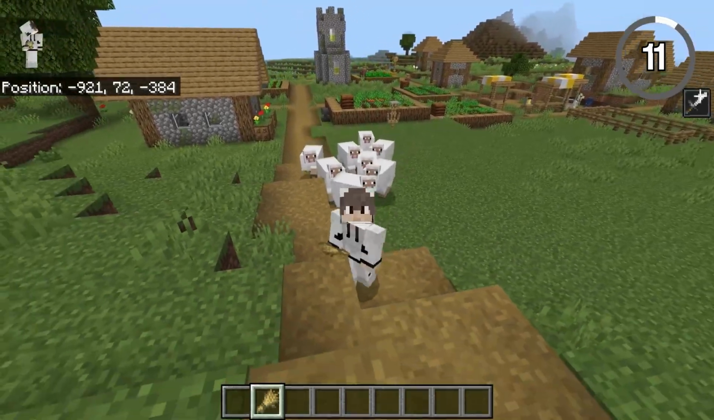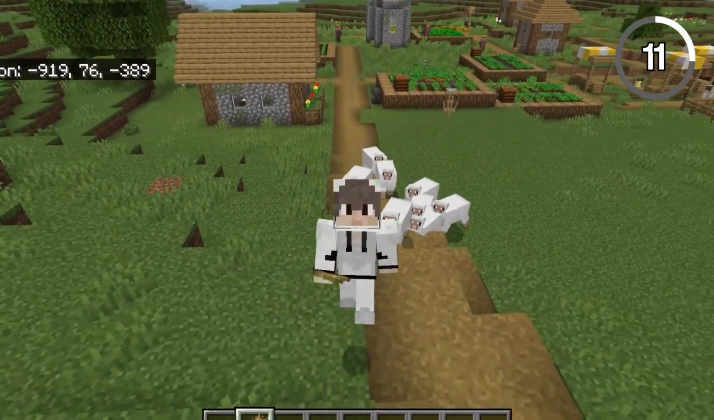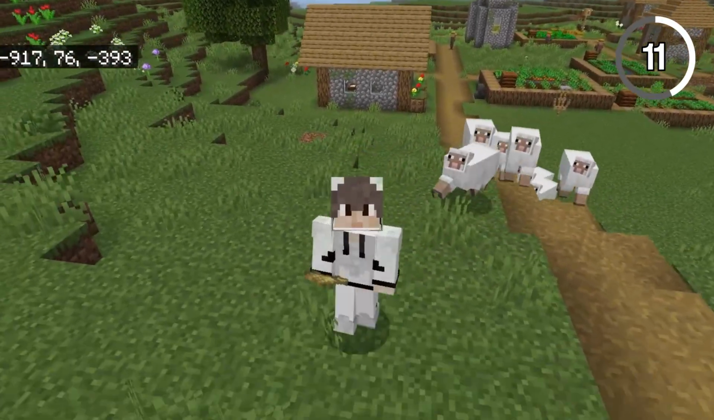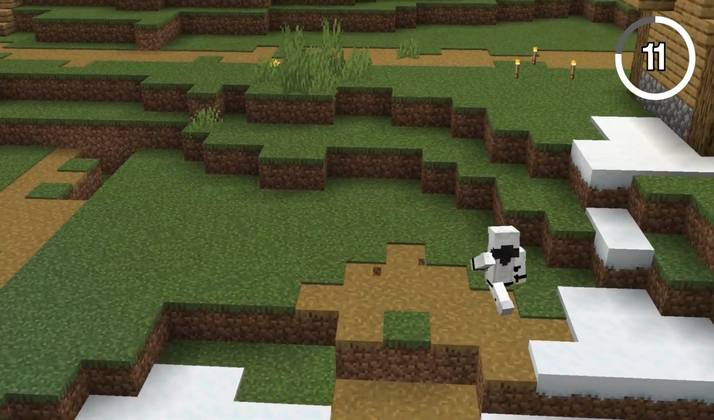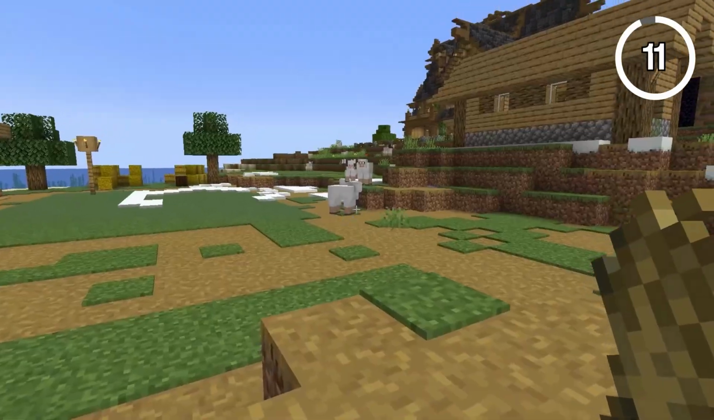In Bedrock Edition, when you're holding a mob's favorite food, the mob will chase you aggressively, even if you're moving quickly. But in Java Edition, if you move too fast, the mob will eventually stop following you.